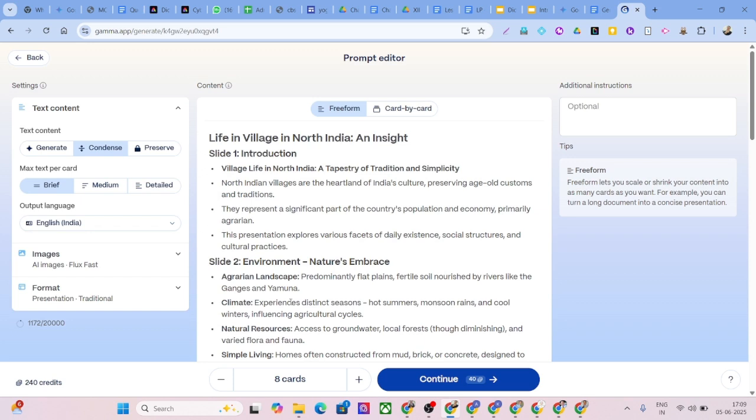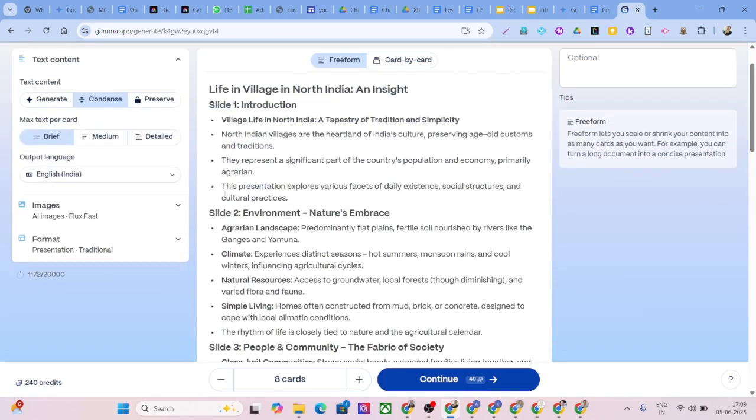By default it will create 8 slides or 8 cards, and if you want to create more, then you will have to subscribe or purchase a version of Gamma, so that you can create multiple numbers of cards. It allows you when you purchase it. So I think 8 cards are more than enough. Continue.